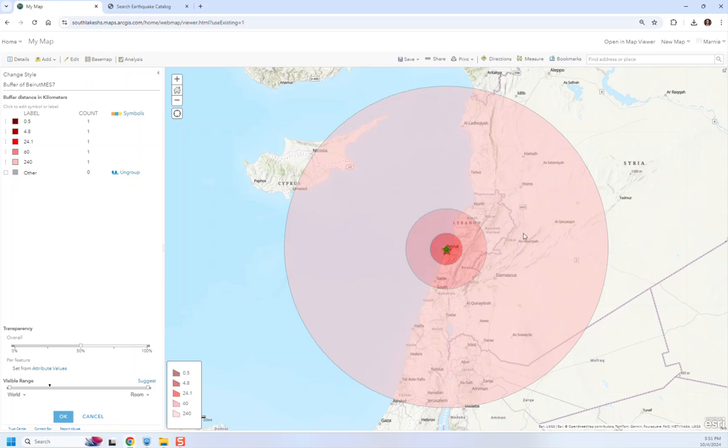Okay, so there's my buffers. Most dangerous, most damaged close in, less and less where you could just hear and feel the shock wave out here all the way to Cyprus.